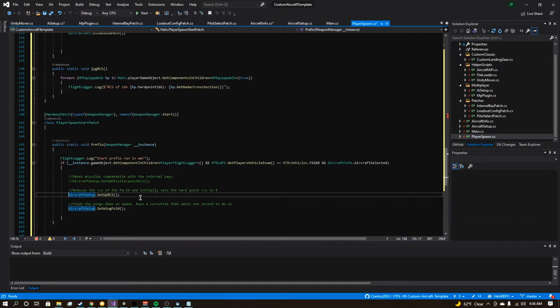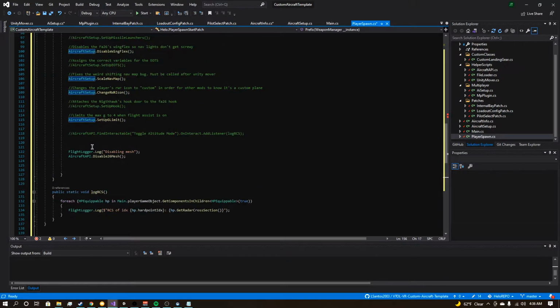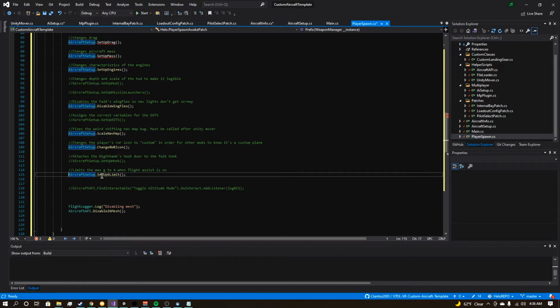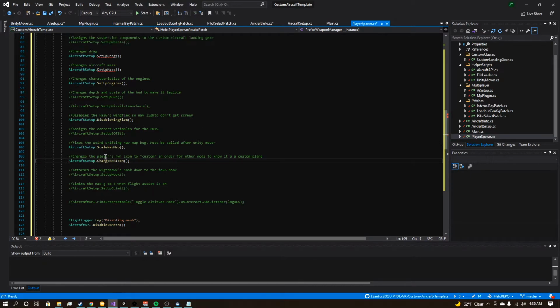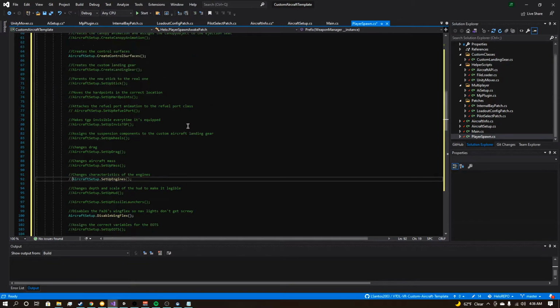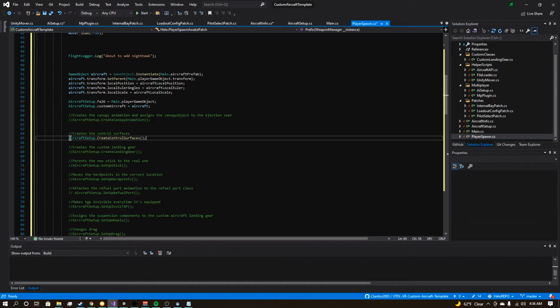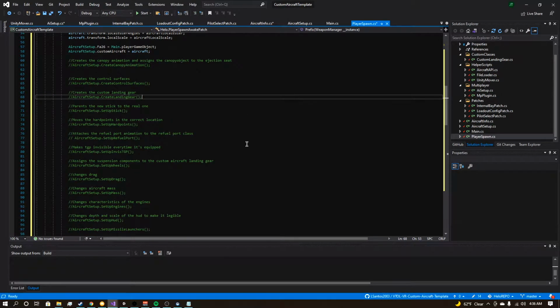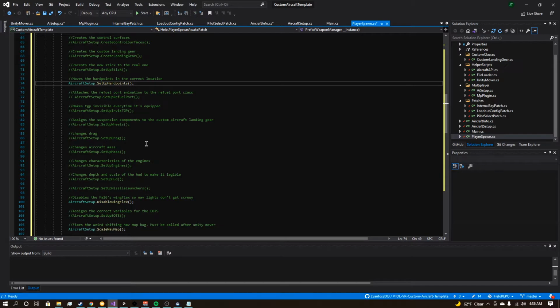So you're going to want to comment out, make sure you comment out setup G limit and setup, or these aren't in the base one. I added those. Setup engines and create control surface. So you're also gonna have to comment out everything that's in green here. You want to comment out. Keep setup hard points. But everything else you want to comment out.